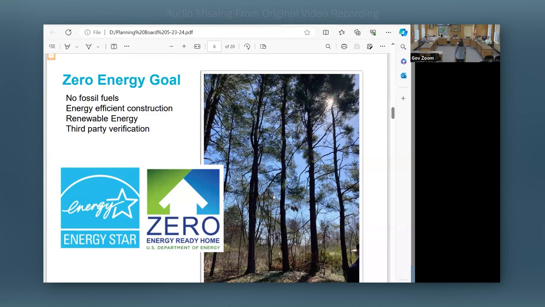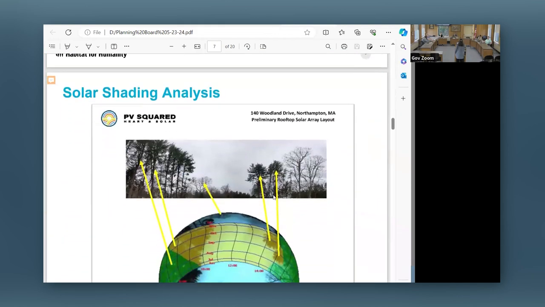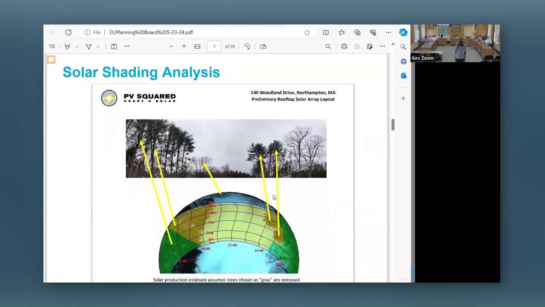Programs of the Zero Energy Ready Home program, if possible. We began clearing the lot based on the original site plan approval this winter with help from the Smith Vocational Forestry students. They cleared the inside area where the house is going to be, which was on the original site plan, and some of the trees to the south.